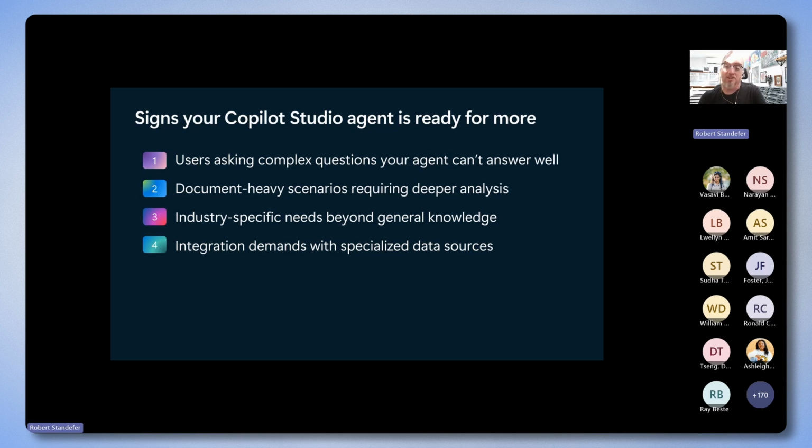and your agent can't answer them well. Maybe it's limited by the model that your agent is using. You have document heavy scenarios. Now, this one is a kind of a favorite of mine because I have a strong background in enterprise content management and knowledge management, dealing with, in some cases, millions of documents. And so this is something I'm super interested in.